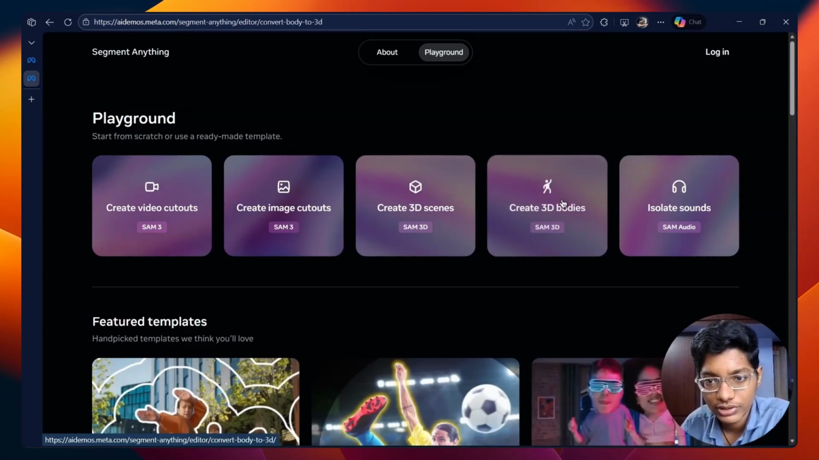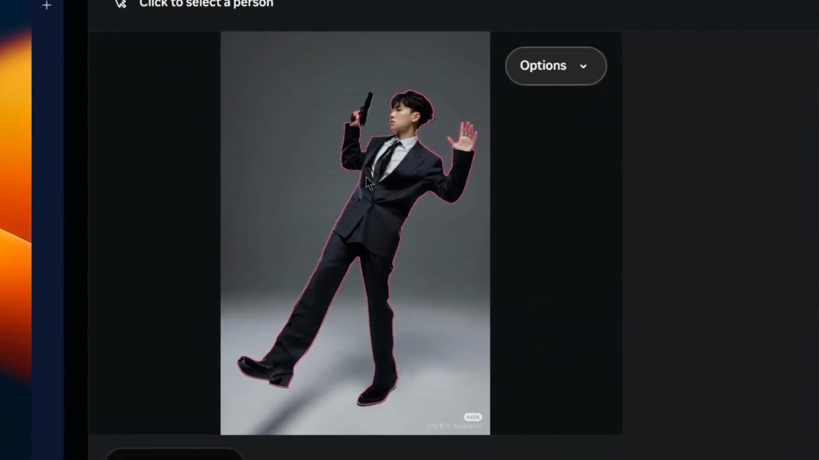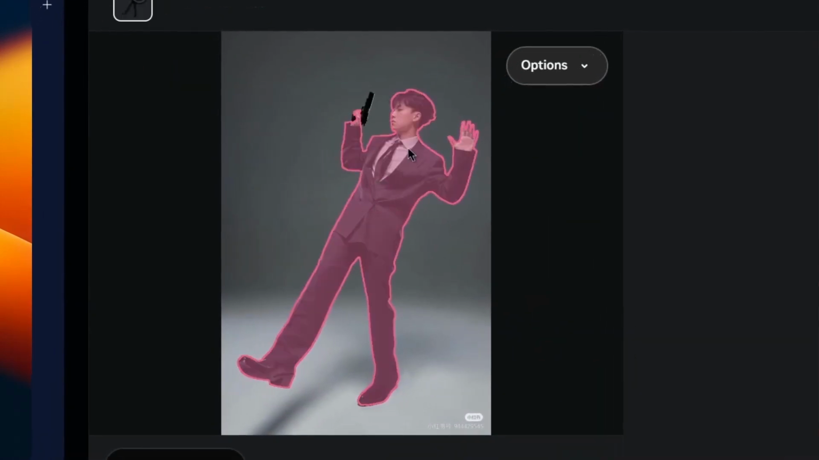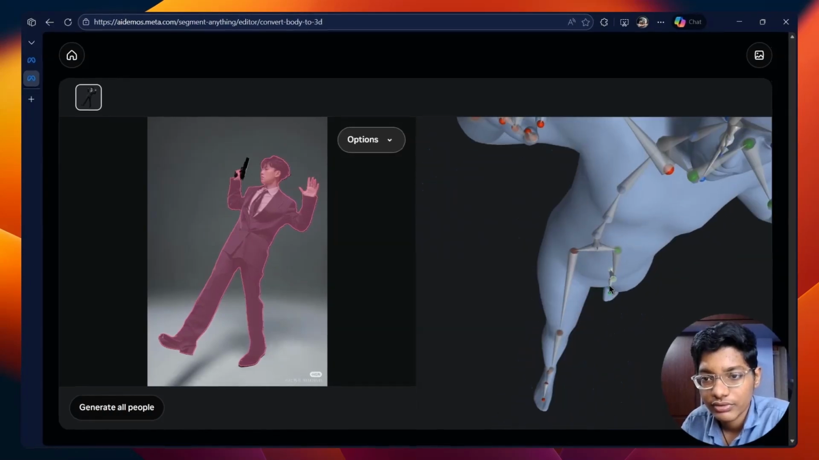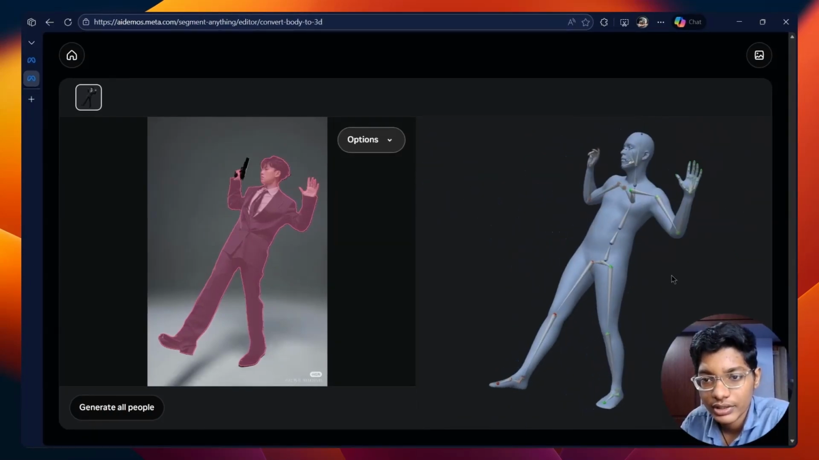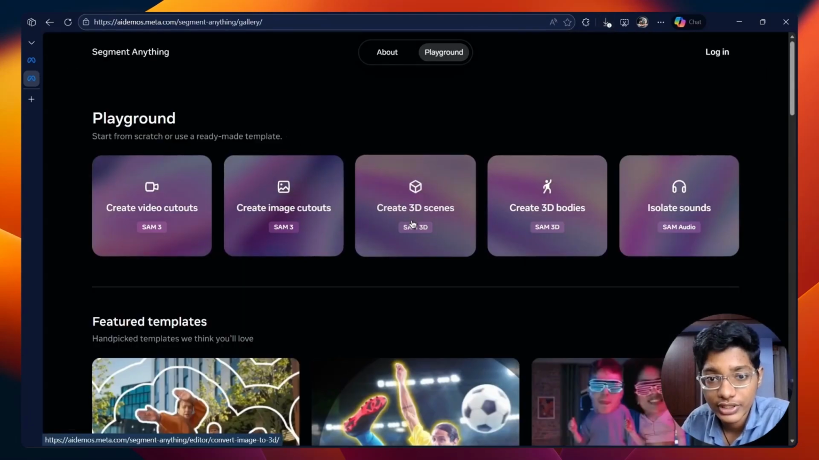Now let's test out the create 3D bodies feature. I'm going to upload an image of this man. It's going to automatically detect the people that it wants to take, and as you can see, it has generated a skeleton with the exact same pose, and it looks pretty good. And you can download it as GLB. I forgot to say, it's the same in 3D scenes. You can export it as GLB.